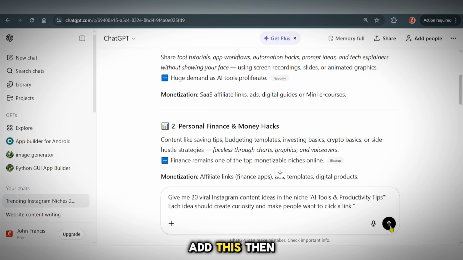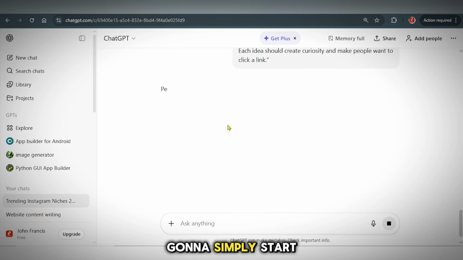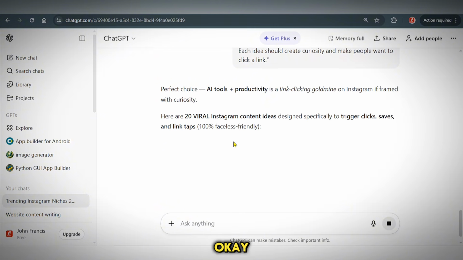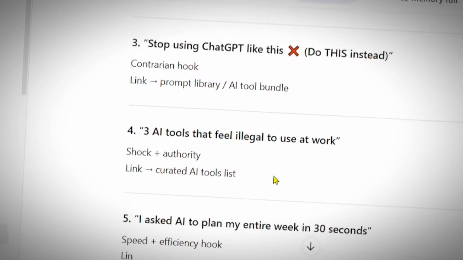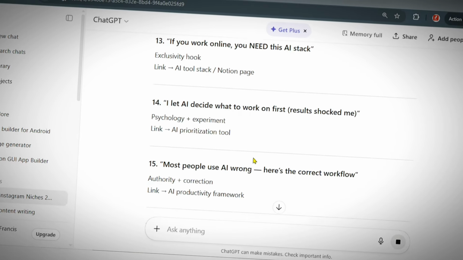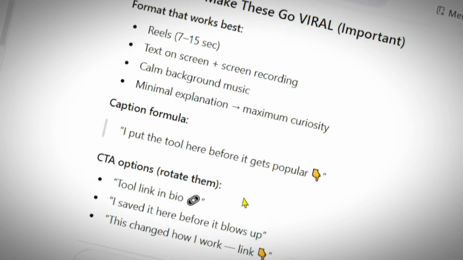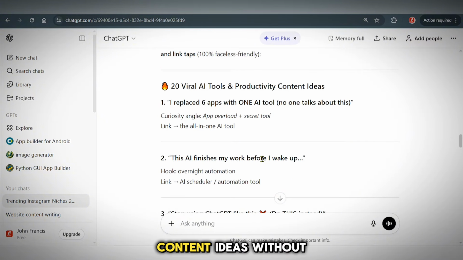Once you add this, click on the send button, and it is going to start generating the whole thing for us. You can see right here, these are viral Instagram content ideas. So now we have content ideas without guessing.